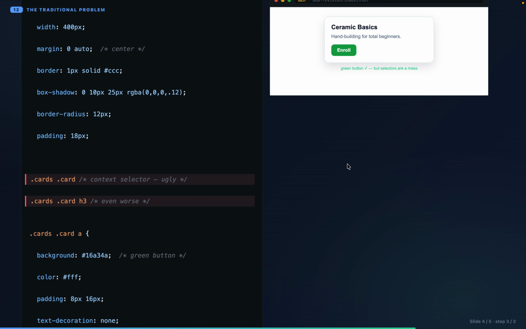The link becomes a button. Green background, white text, padding, and text decoration none, to kill the underline. Works, but the selectors are a mess.